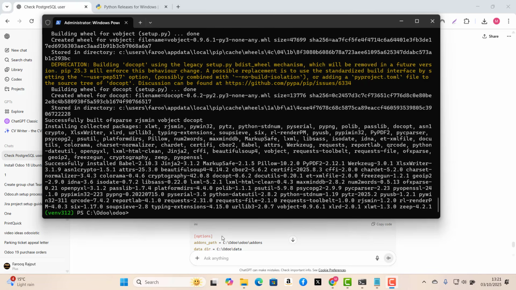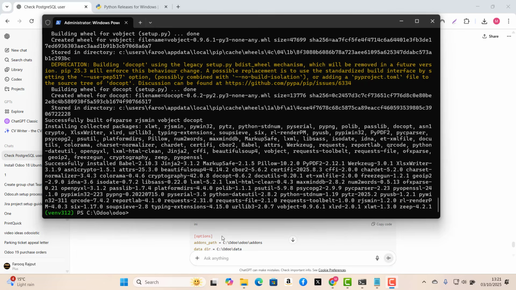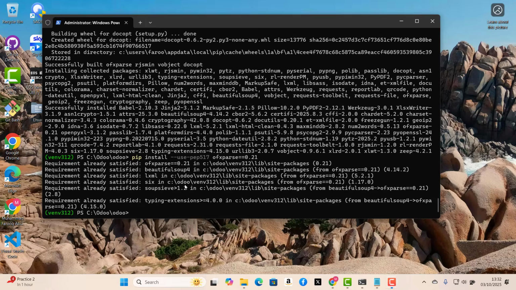Just one important note I want to explain to you. I have already installed Python 3.13, the new version, but I think the smoother version will be 3.12. So please use that version and also create your virtual environment with 3.12, then activate, and then do all the same process. So guys, it has been completed.